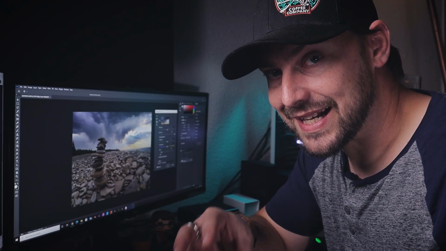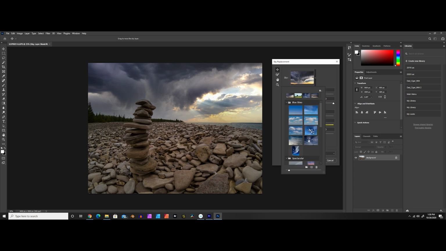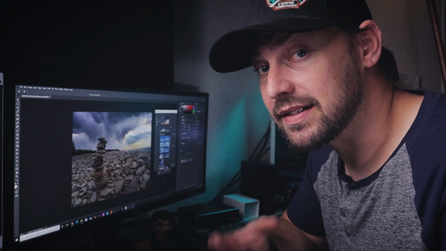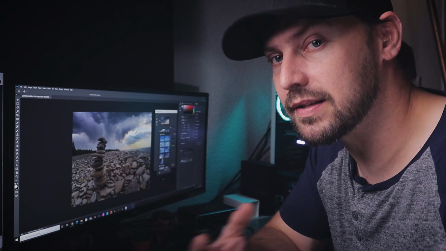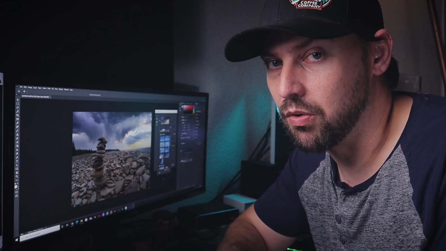But in order to replace that sky with something custom, you can go up here and click this drop-down arrow and click on this plus icon, and that will allow you to select a sky that you have that's more custom, and then you can totally customize the whole thing.